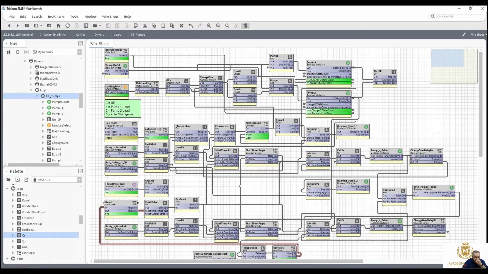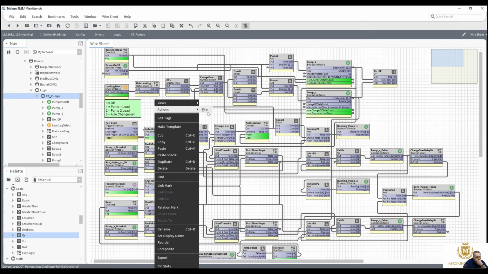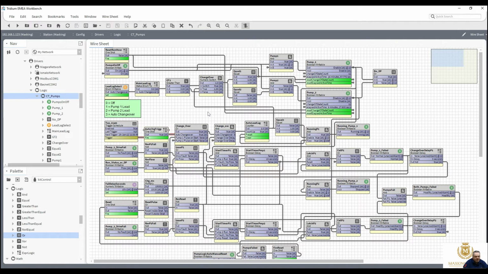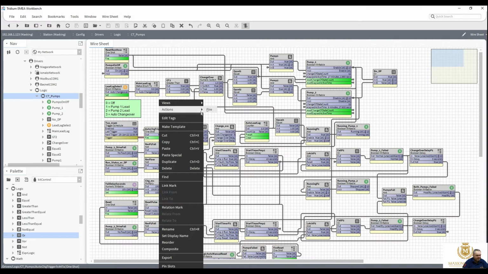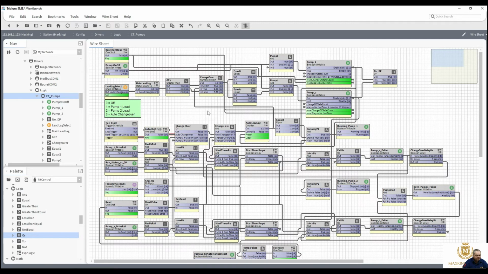So auto changeover pump 2, pump 1 disabled. Let's just fire a changeover to see whether that works okay. Actions, fire. So the time schedule basically has got to 11 o'clock. Yeah, so that's changed over. Let's fire it again. Actions, fire. Yep, changed over.